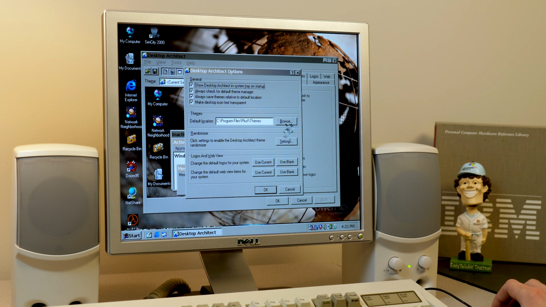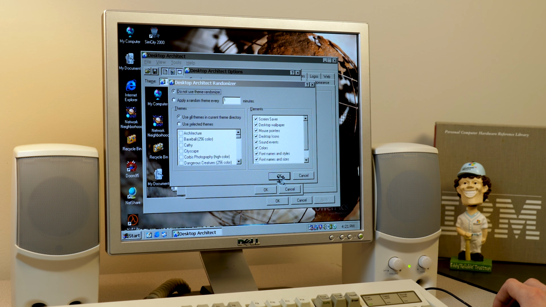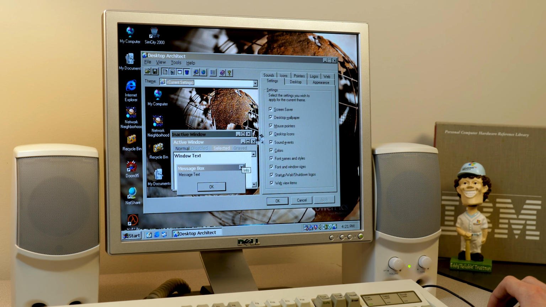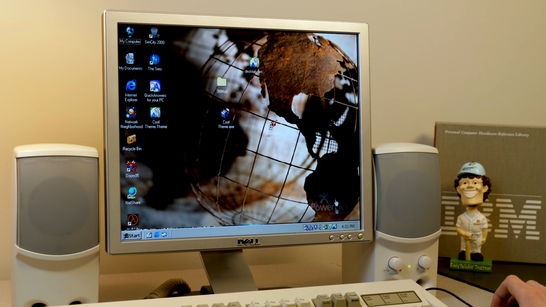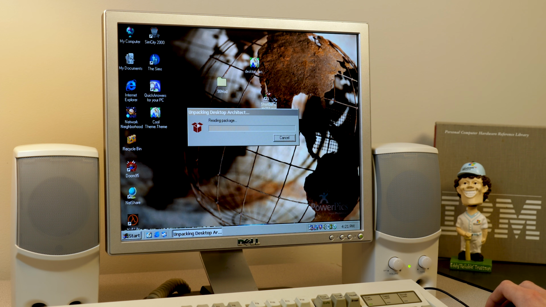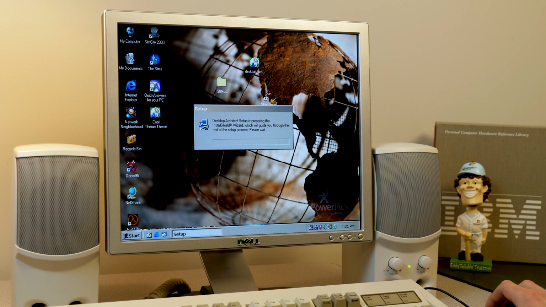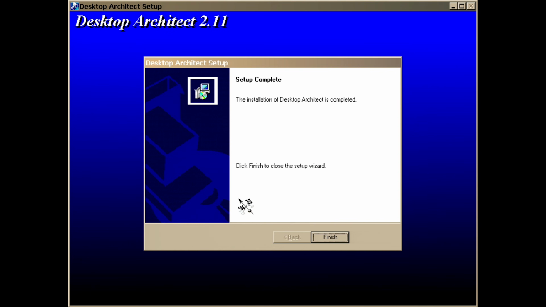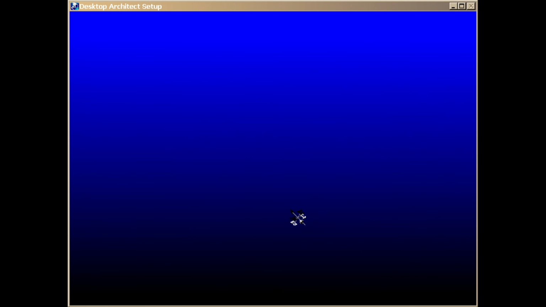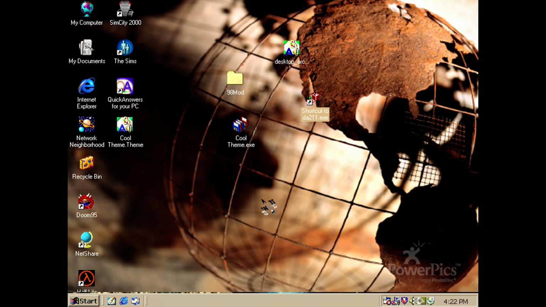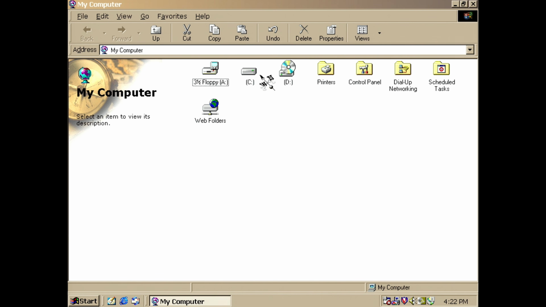So we're going to go ahead and just turn that off. We'll just do Not Use the Randomizer so it stops cycling through themes for us. And we'll get out of that and close out of the Desktop Architect program there, because we're going to take a look at version 2.11, which was the last version that was released. And this comes from the early 2000s. And the reason why I wanted to show you this is just to show you how the program changed over time. And because this does add some additional stuff. And it also, if you didn't notice, installs to a different directory.